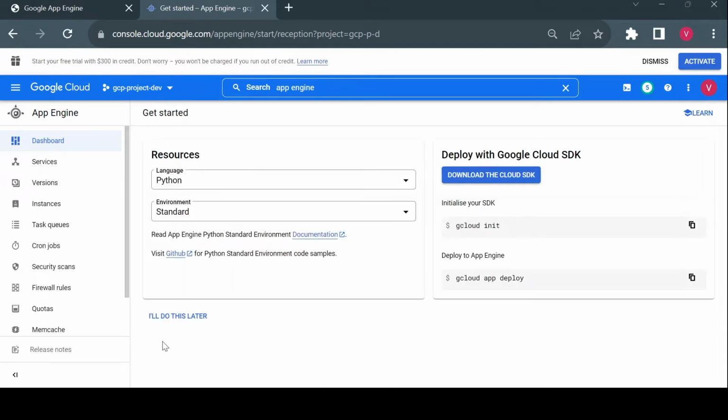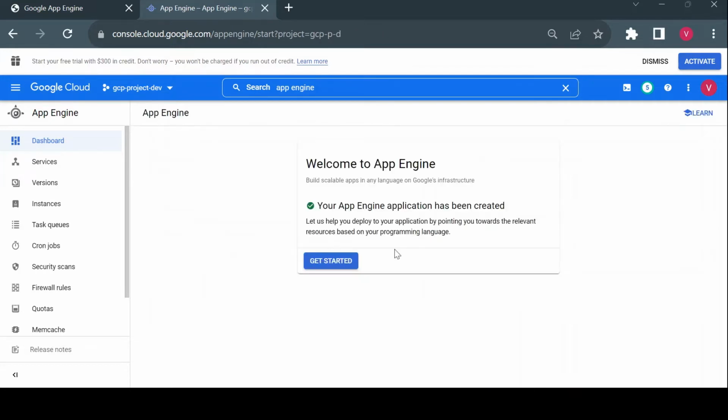Okay, and the App Engine environment is ready now. Here you can see it is giving some options to use language Python and environment standard. I'll just click on "I'll do this later." So my App Engine environment is created now, and I can deploy services on this environment. How can I deploy the services? First I have to create code for that, so I can deploy that code.